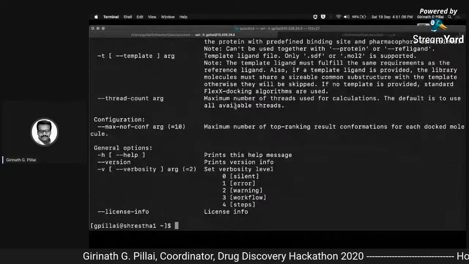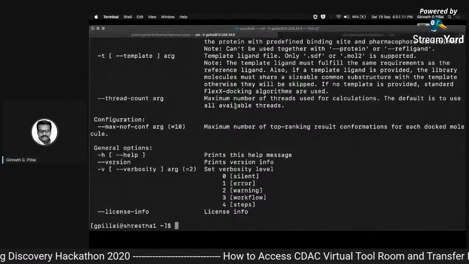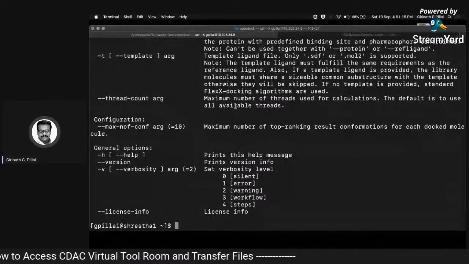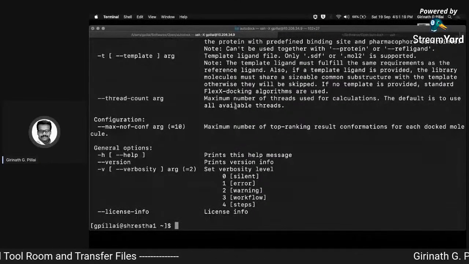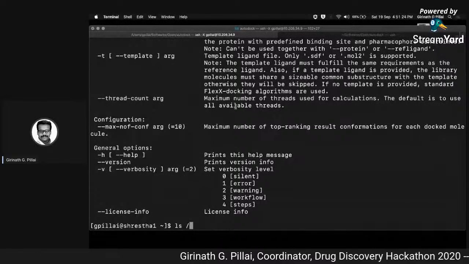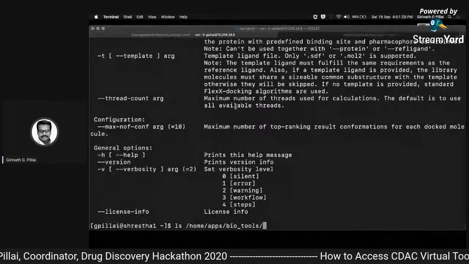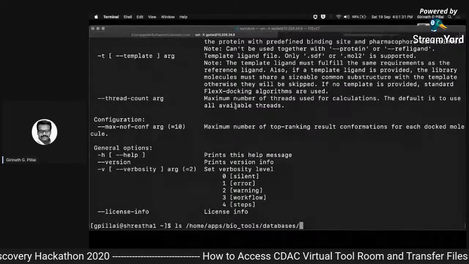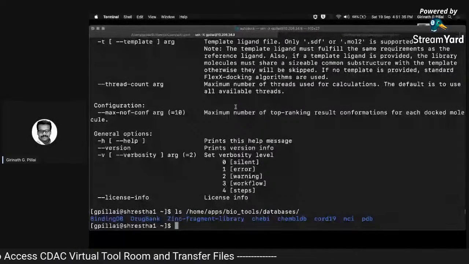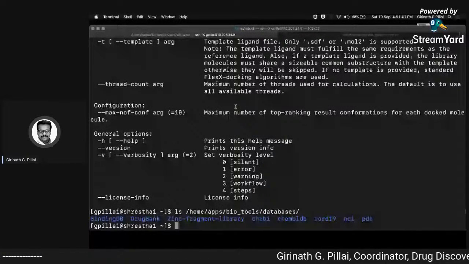Now, if you want to access some databases, databases are also available within that. So I am in my user home directory. If you wanted to refer to some databases which are already there, just to showcase to you where the databases are, you have apps, and then I think it's biotools, and then databases. Yes. So you have databases like BindingDB, DrugBank, ZINC, Fragment Data Library, ChEBI, ChEMBL, COD, NCI, and PDB. These are the databases already there.